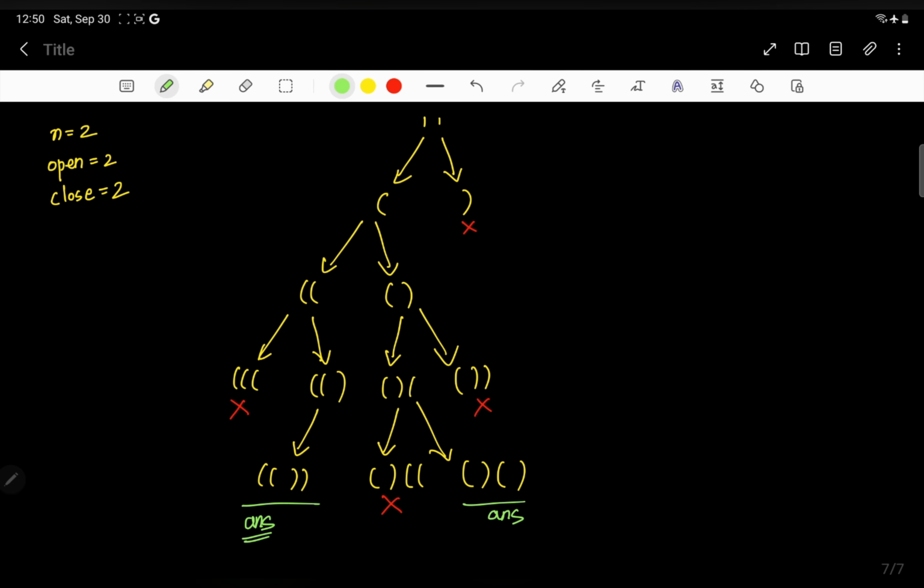An invalid string can be determined by considering the number of opening and closing brackets: if the number of opening brackets is greater than n, or the number of closing brackets is greater than n, that becomes an invalid string. Or if we have more closing brackets than opening brackets, that also becomes an invalid string. Here we made a simple mistake: if we choose an opening bracket here, that becomes an invalid string and we stop the recursion. I just wanted to show you all the recursive calls that are going to happen when n is 2. I hope this is helpful to understand the solution.